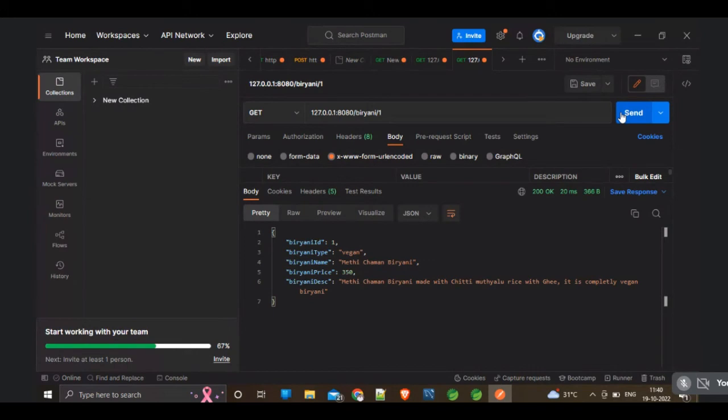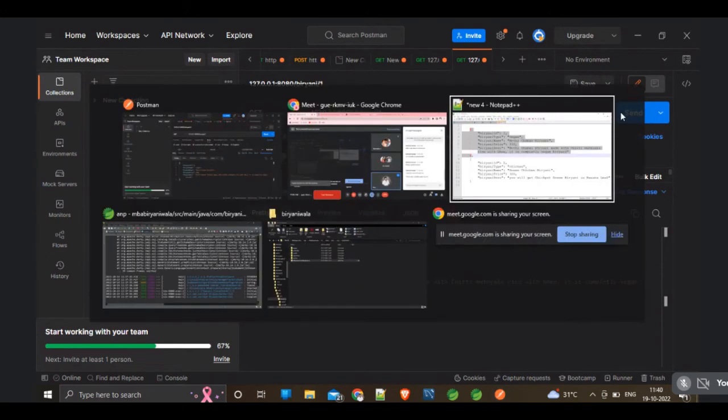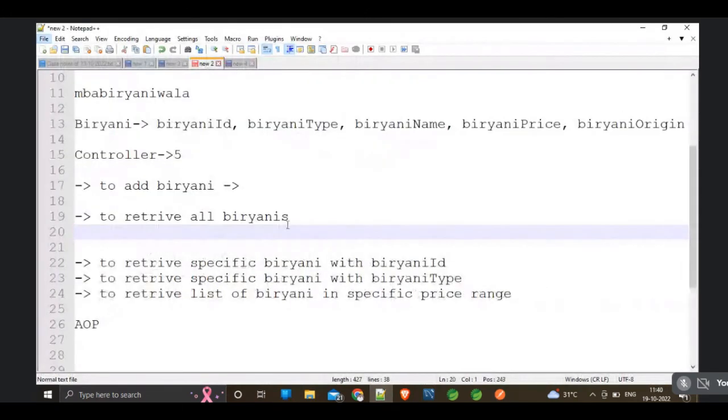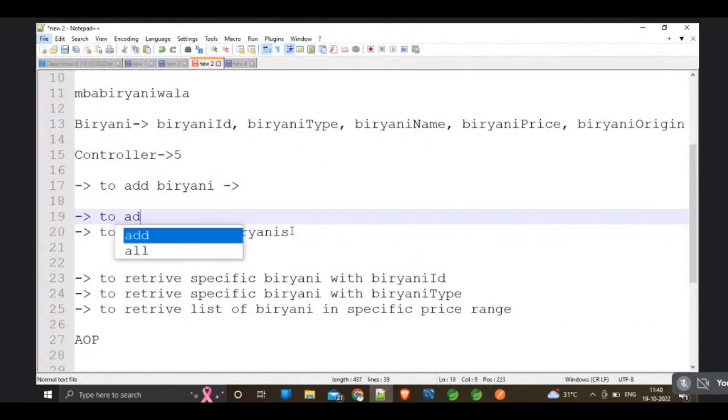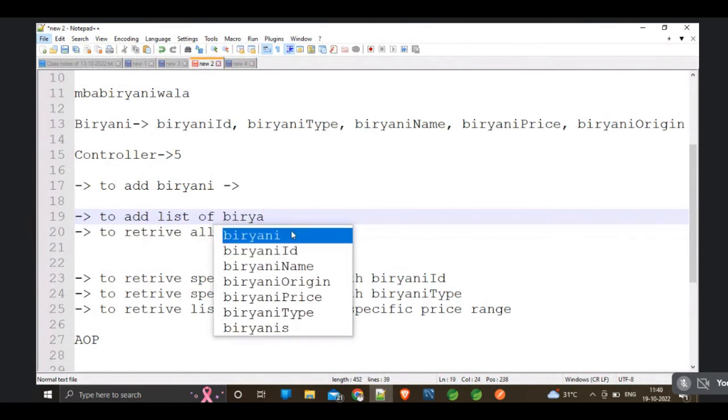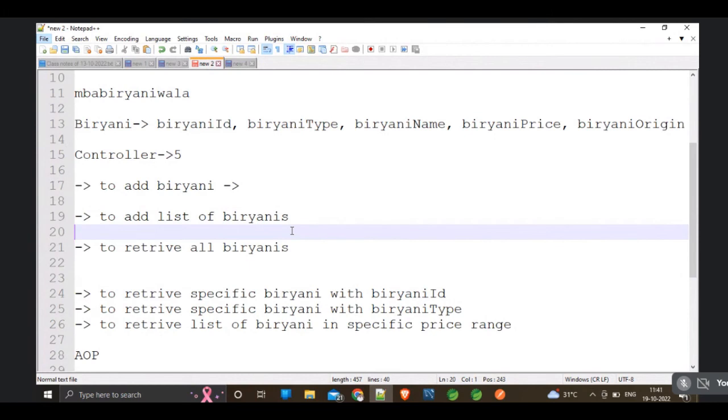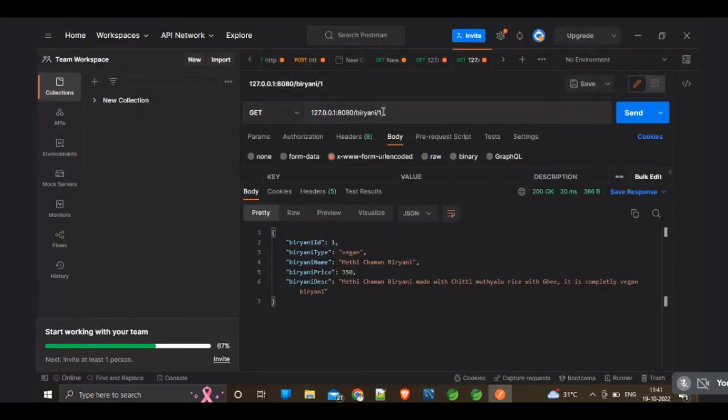Now this is the time to retrieve the biryani based on the biryani type. We have to retrieve the biryani based on biryani type. Yeah, we can do that, and we can create another REST API to add a list of biryanis, to add multiple biryanis at a time. To add one biryani at a time is very difficult, right? So that's why I want to add multiple biryanis at a time, so that it will be easy for us.